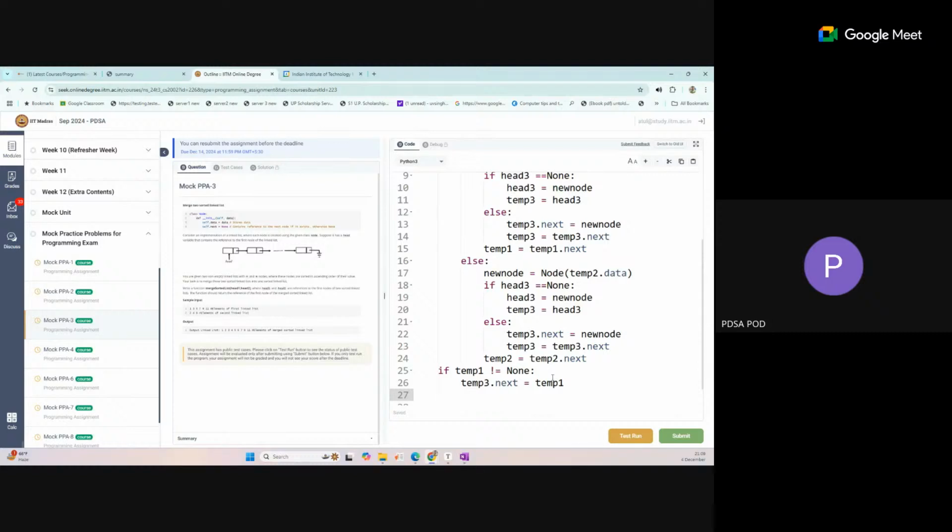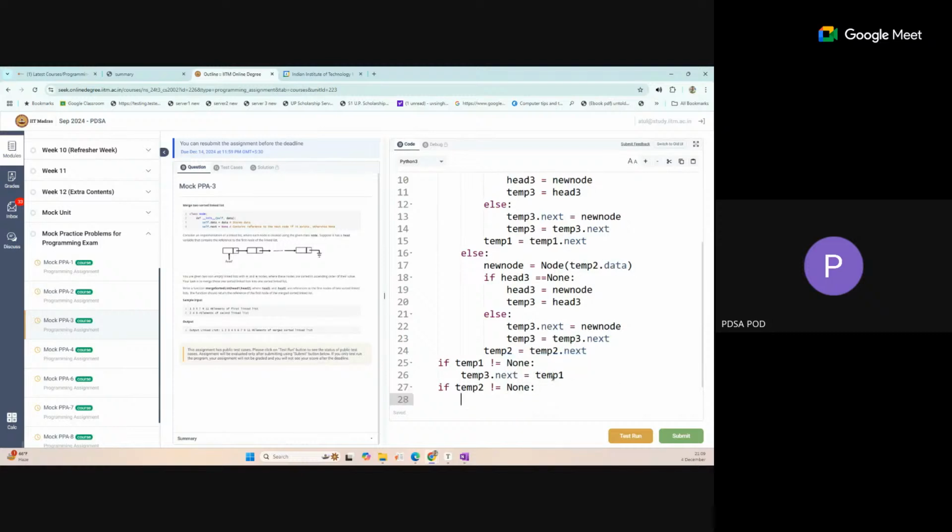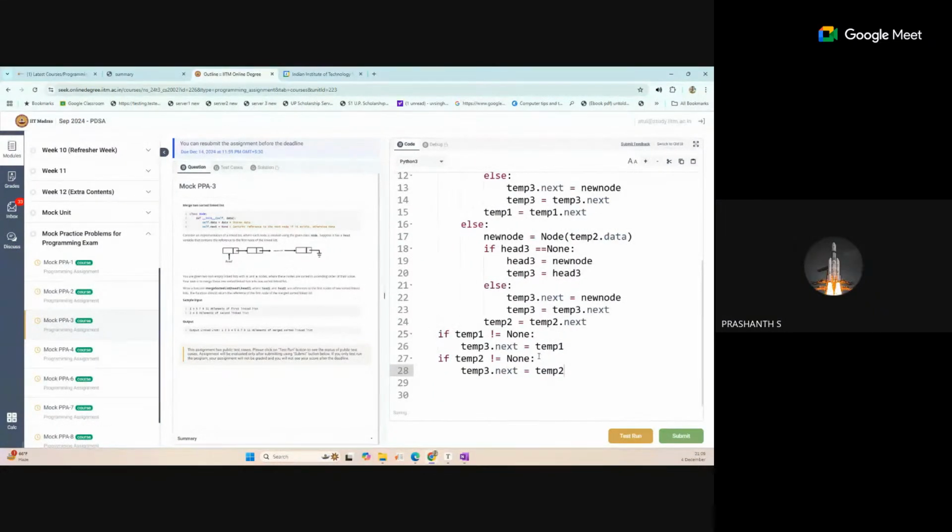Same for the other. If temp2 does not equal none, in this case we'll directly set our temp3.next to temp2. So you are only changing the reference. We are directly connecting the remaining list to our output list after that.